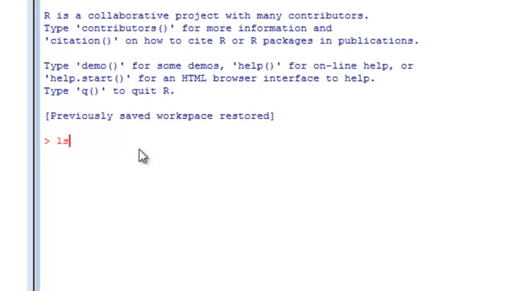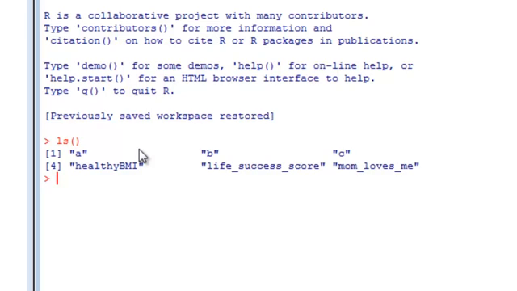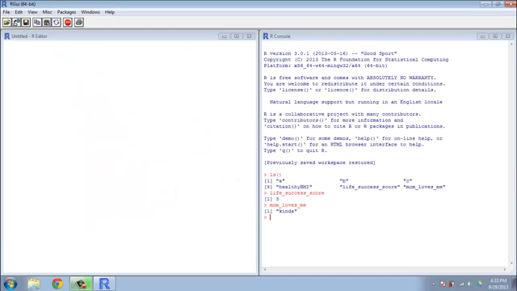So the workspace is the one that I left it with. We can see all my variables are still there. We can check my life success score. We can see if my mom loves me. Kinda.